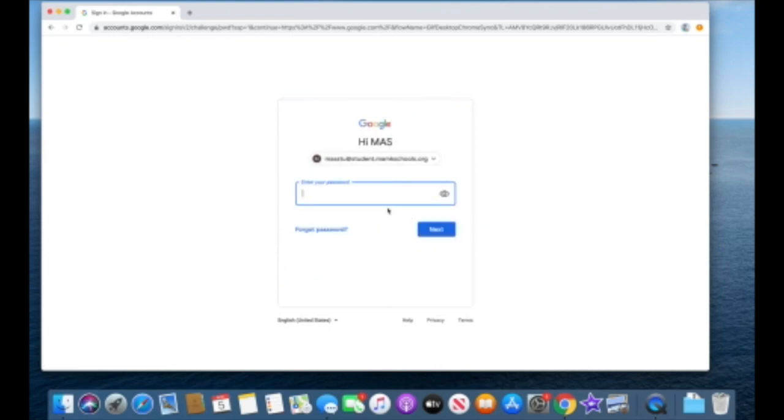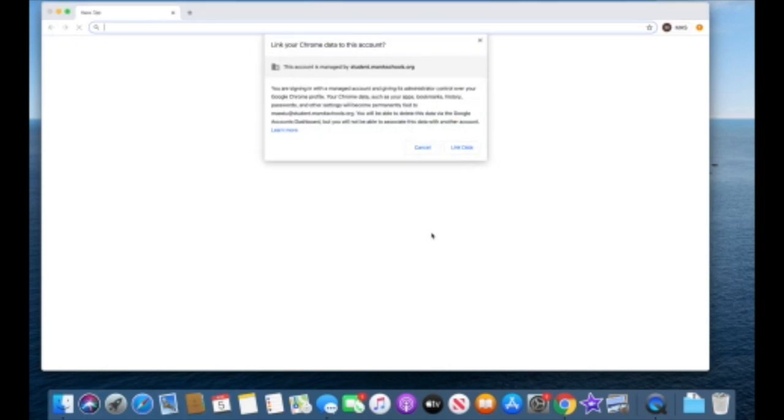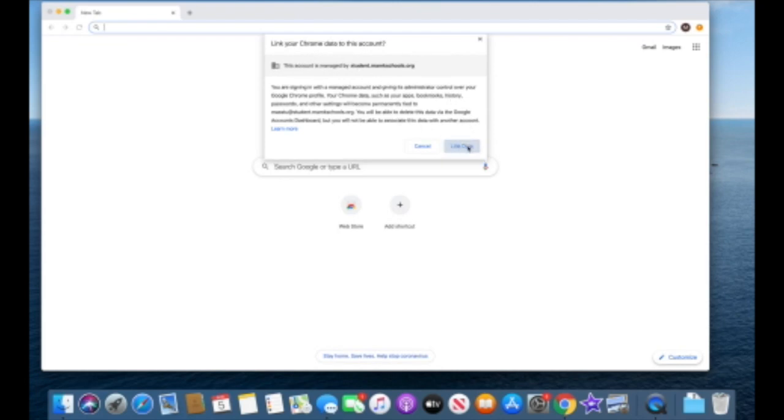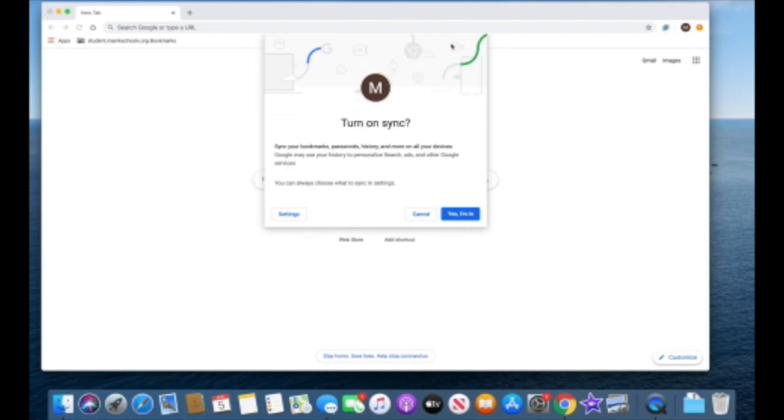It will ask you for the password. This you can get from your child's teacher, or it can always be reset by our lab TAs. There's one for each school that you can reach out to. This is the first pop-up when you sign in and you add a profile. It'll let you know that this is a managed account and ask you if you want to link data. So you definitely do. This will allow all our management processes to push out. And here it just asks you basically a second time, and you say yes that you want to sync.